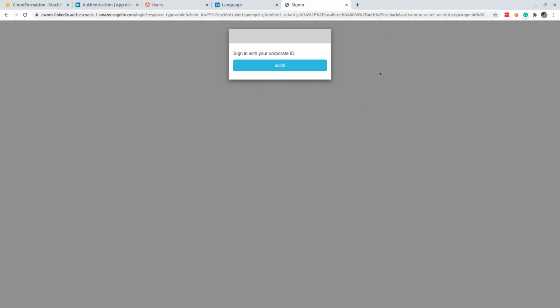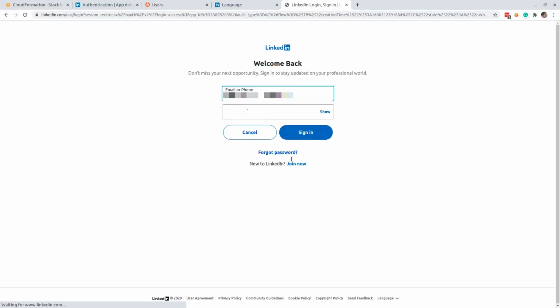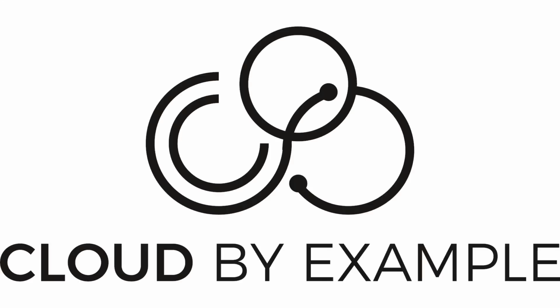All right. So we have to choose the provider, Auth0. Here we specify LinkedIn. Sign into LinkedIn. We give permissions to the application. And now we are back on our page and we can synthesize the text. You successfully authenticated with LinkedIn using Auth0 and AWS Cognito. And that's it for today.